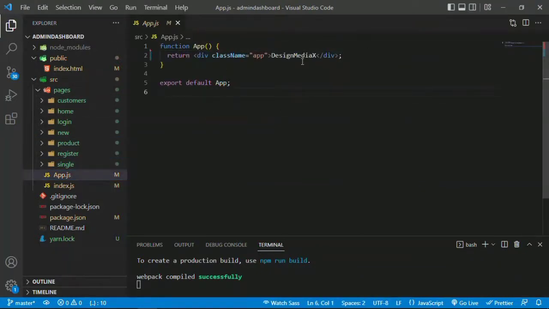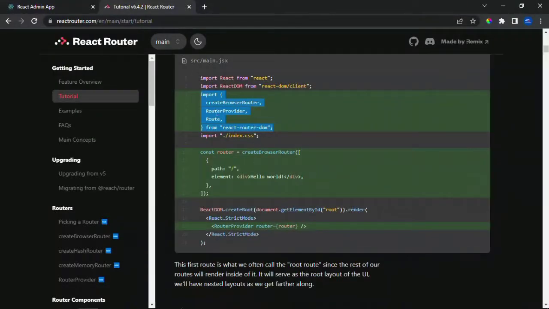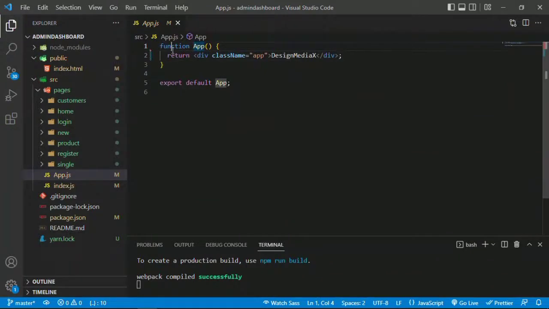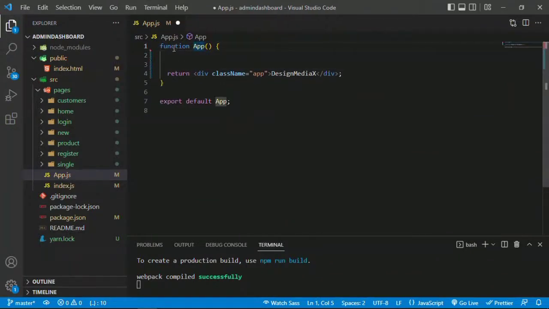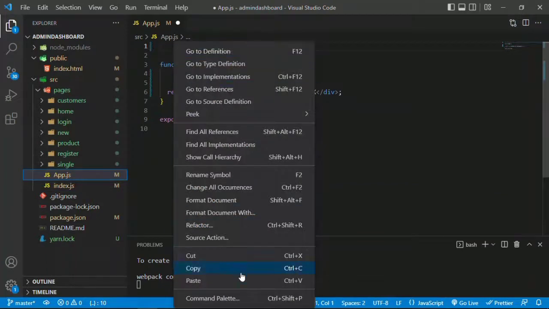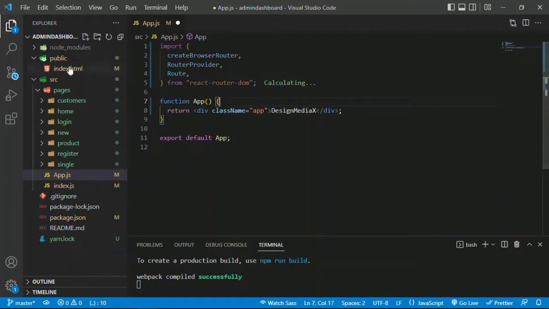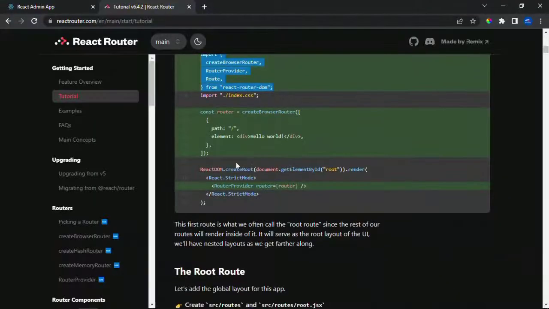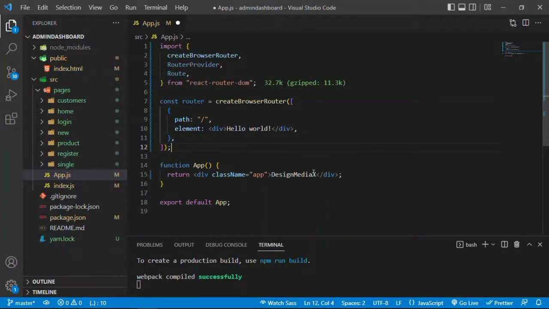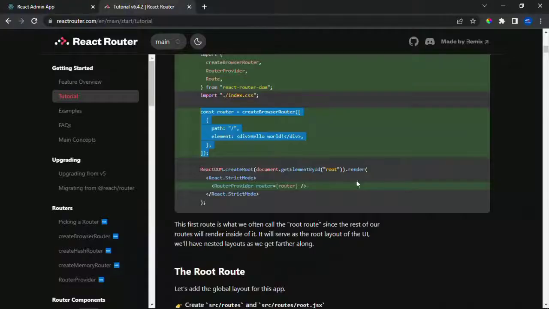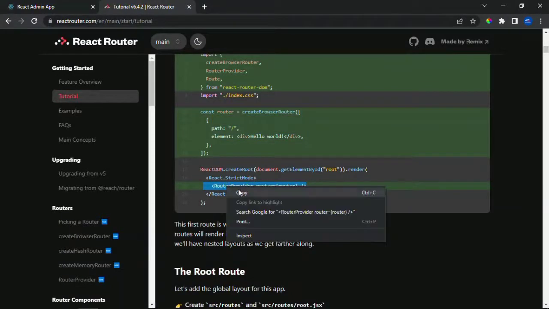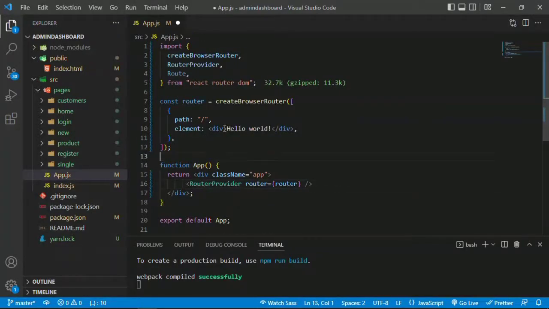So here in our index, just get rid of this. Here we're just going to import this, copy this. So above the function, we're just going to paste our import. Go back to React Router DOM. Now this function here, createBrowserRouter, enables us to create our router, and then we're using the RouterProvider and we're passing the router as a prop.